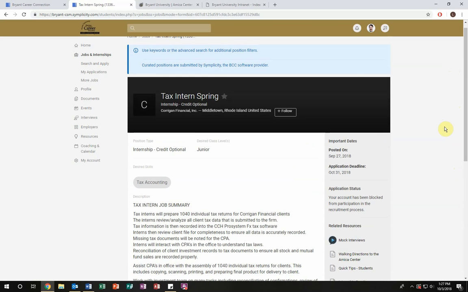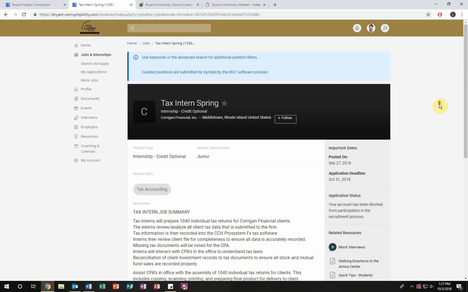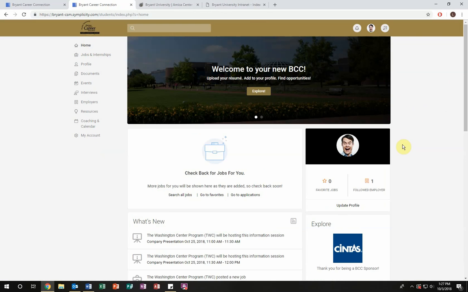When you are interested in applying, an apply button will present itself right here, and you can click and apply right through the BCC home screen. That's the first method by which we can explore options. Now we can actually search based on employers for our second search method.